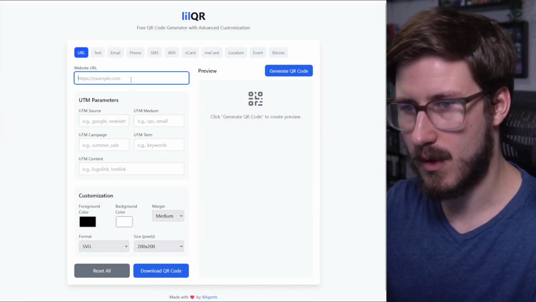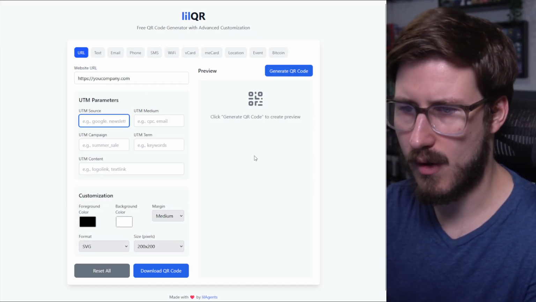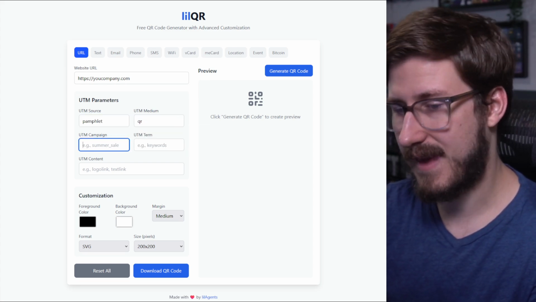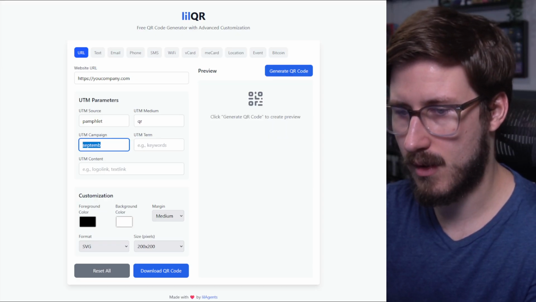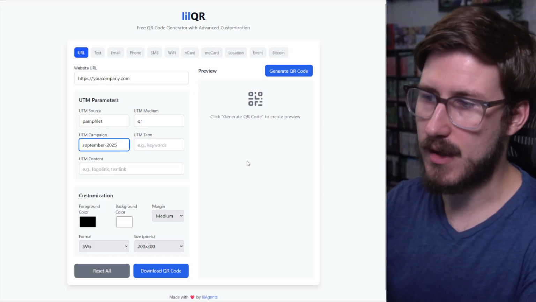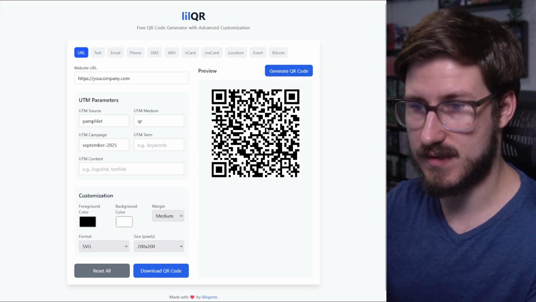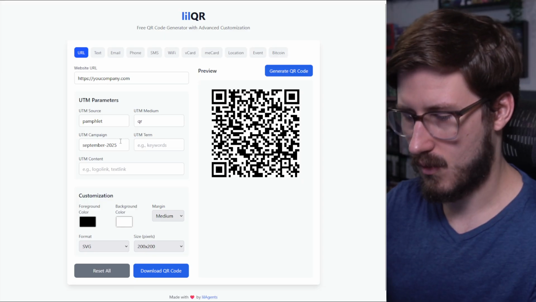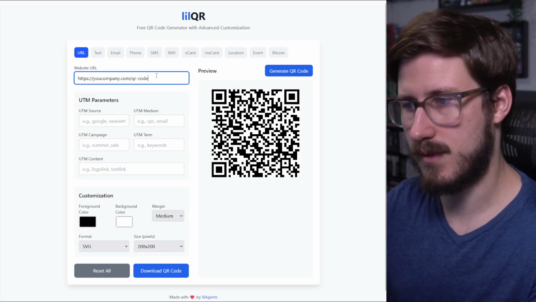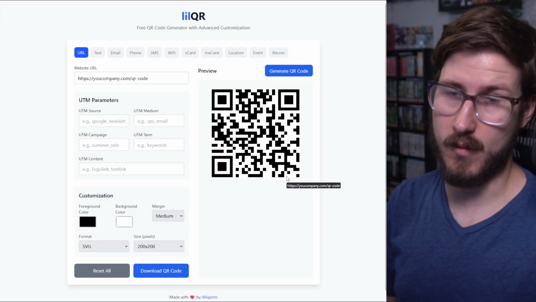I'll give you an example. So let's use yourcompany.com again as the website, and let's say the QR source is pamphlet, and the medium is QR, and the campaign is September 2025. So I'm going to click generate code on this, and you can see how complex this is comparatively. Whereas if I just killed this, I said QR code and hit generate, it's much simpler. So that's one of the advantages.